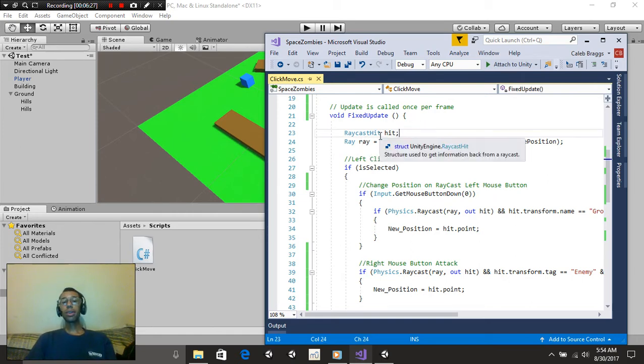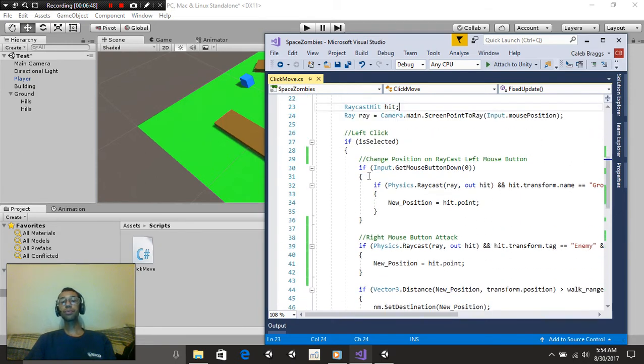Okay, so underneath this, we're going to say RaycastHit hit. We're also going to create a Ray called ray, and we're going to say it's equal to Camera.main.ScreenPointToRay, and it's going to be Input.mousePosition. So basically, wherever our mouse is, that's where the ray is going to be.